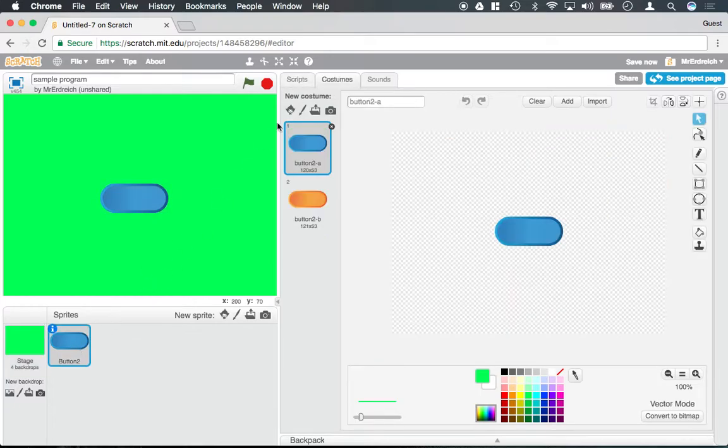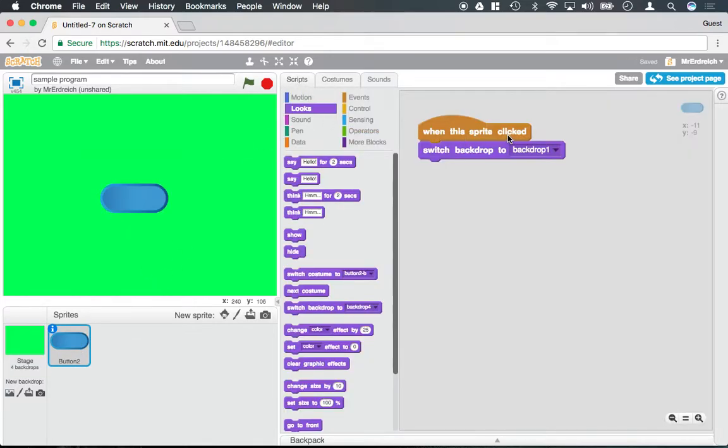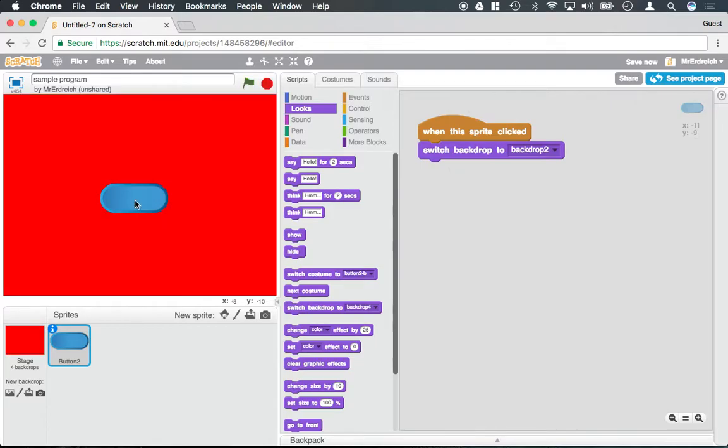We'll replace it with green, like so. So if I go back to my button, and again, when this is clicked, switch backdrop to backdrop 1. Well, I don't want to do that. I want to do, let's say, when I click it, I want to go to backdrop 2. So I click on this, and now it's red. But I can't go back and forth. So if I did something like next backdrop, every time I click on this button, the backdrop changes.